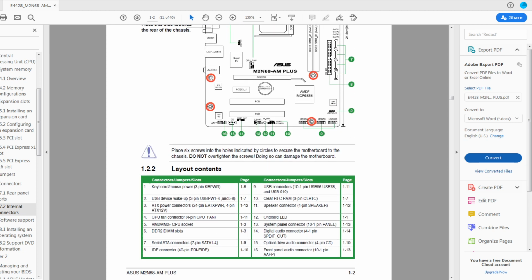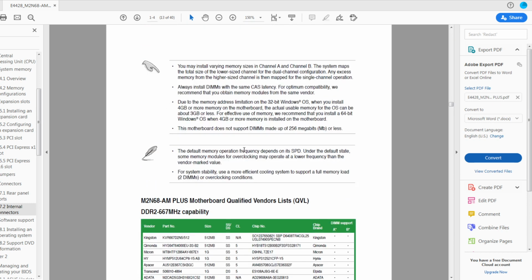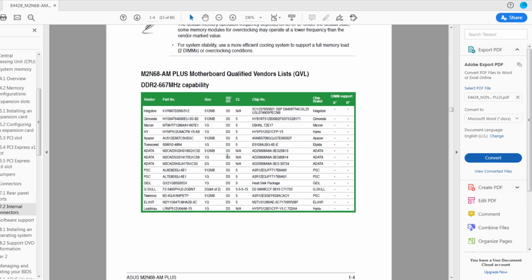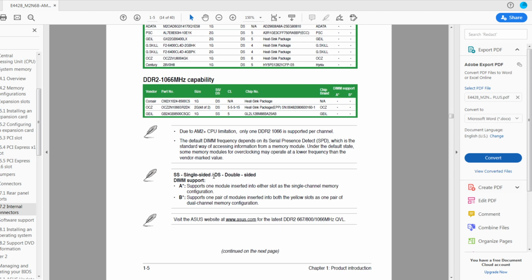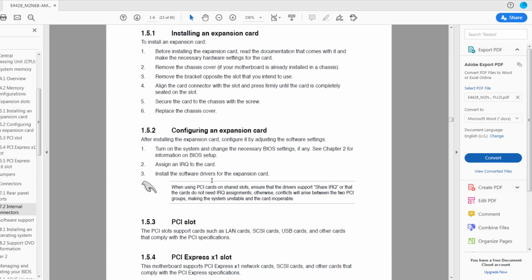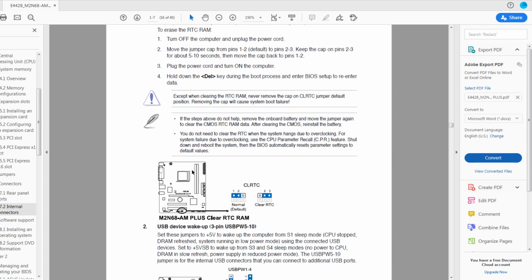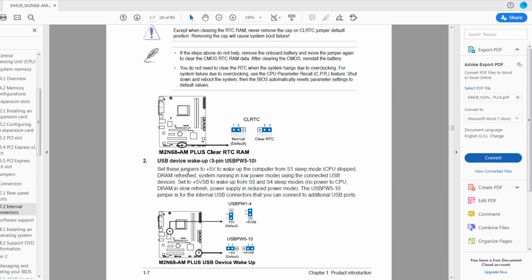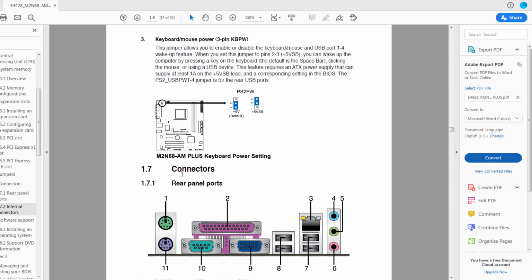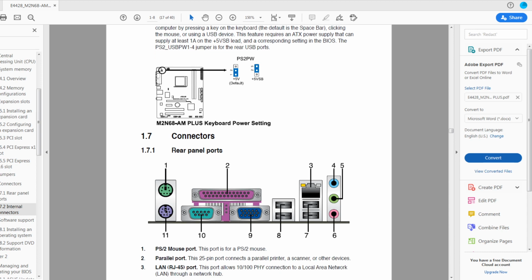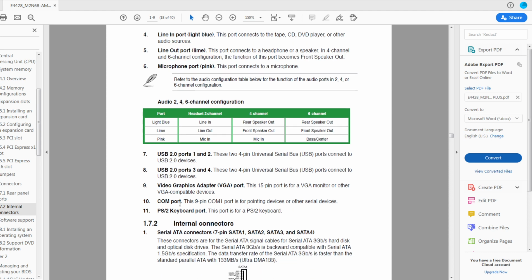But is there a layout of this panel here? It explains a lot of things. What kind of memory you should use, which is accepted and not, AMD plus, CPU limitations, yada yada yada. Okay, so here it explains how to clear CMOS, wake up device, no. It still has a PS2 connection on it. You can actually find some good keyboards with PS2 connections.